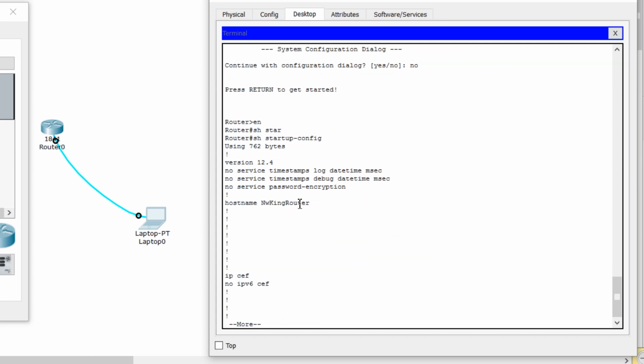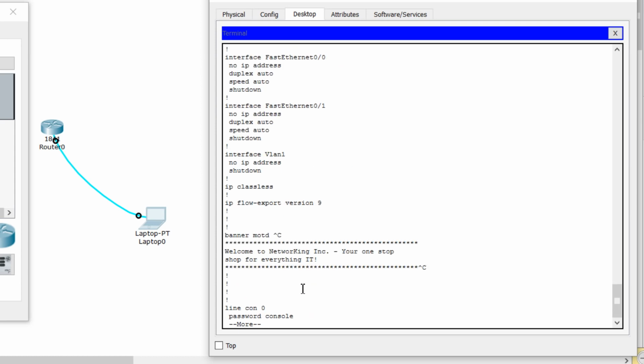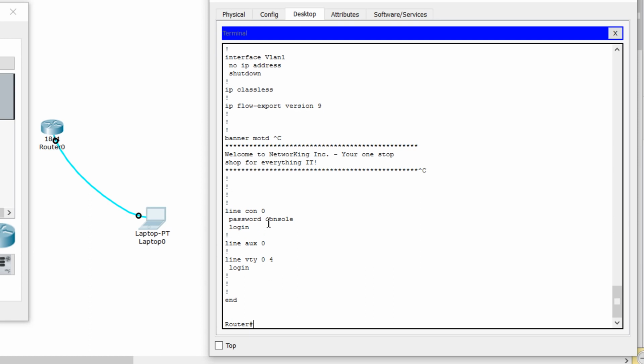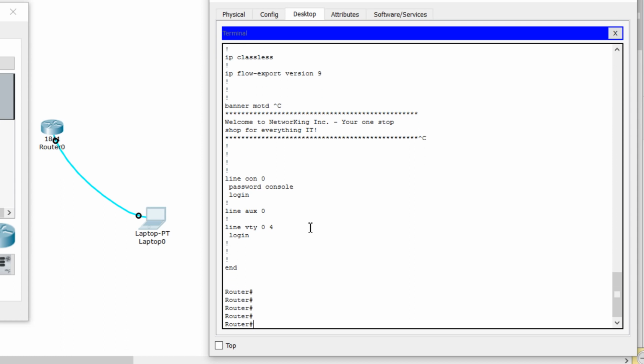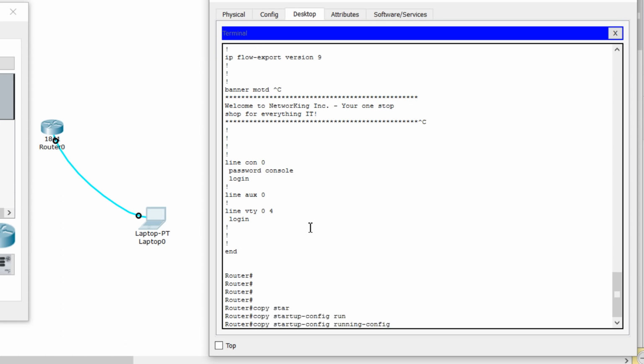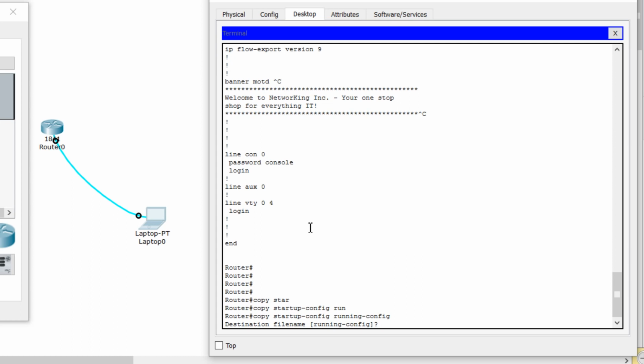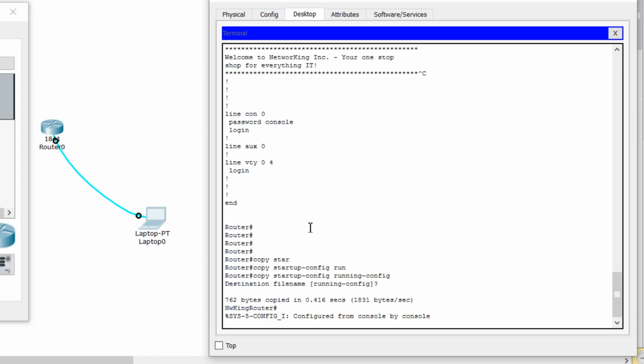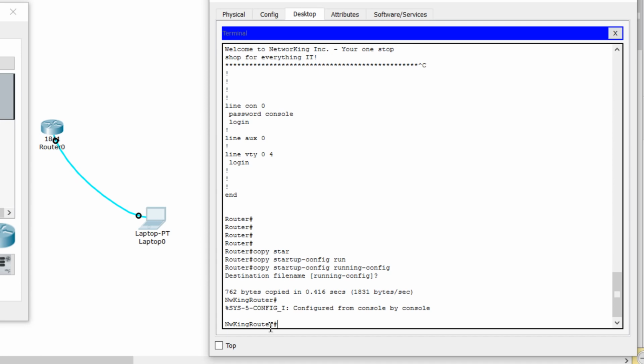So you'll see the host name is NW King router, and then I have put a line console password. Password is console. I know the password, so I can copy this and use this password. But if you want to change the password, very well, you can. What we need to do is first we need to load the startup config to our running config. So let's do this. Copy start to running. Basically it is going to copy the startup config and put it in the running config, and you'll see that the router's host name already changed because now this is the running config, right?